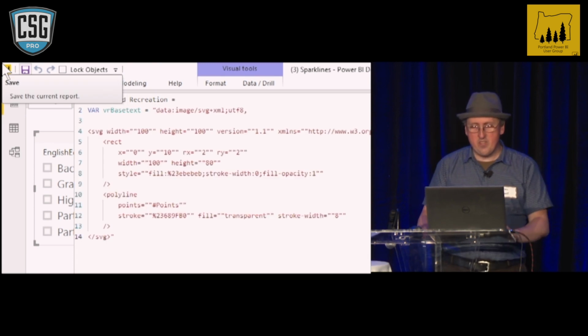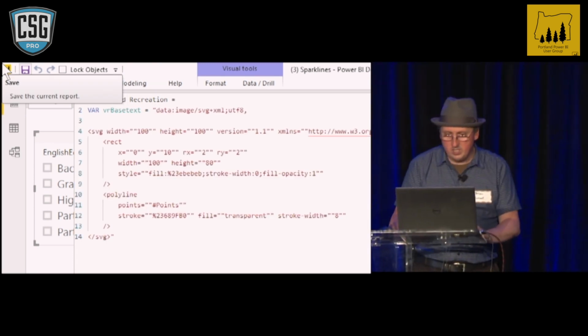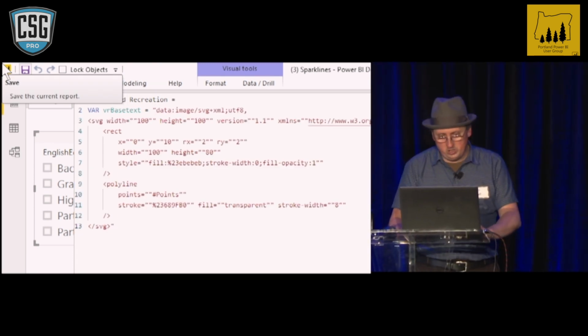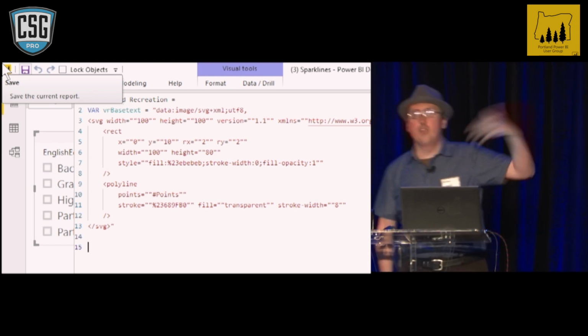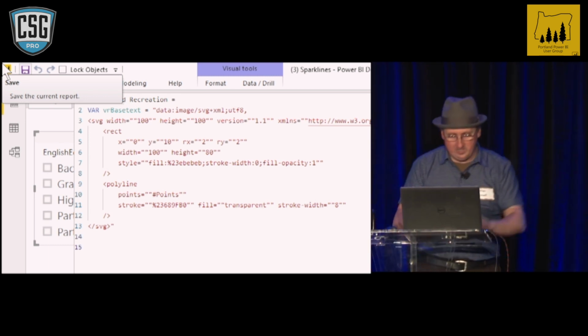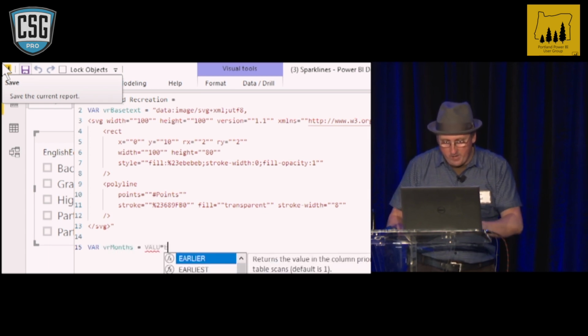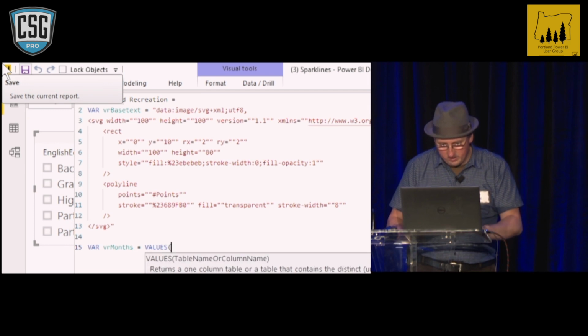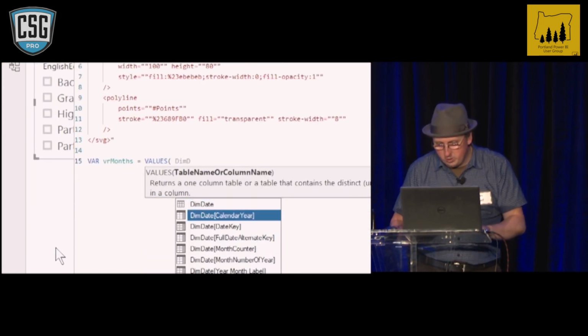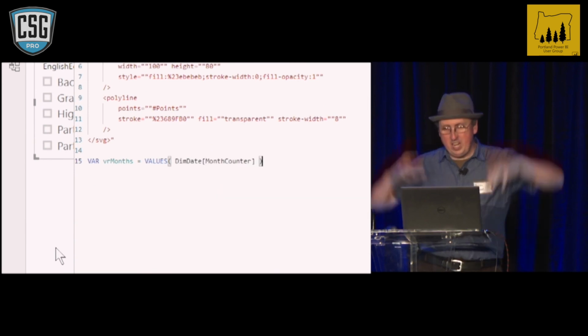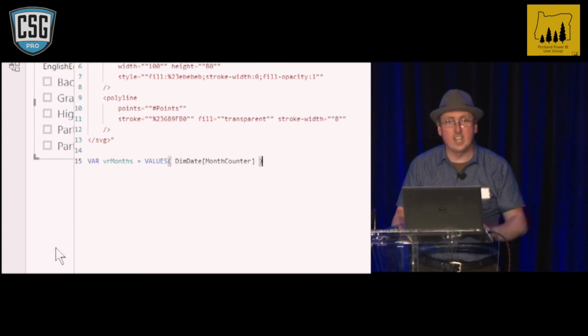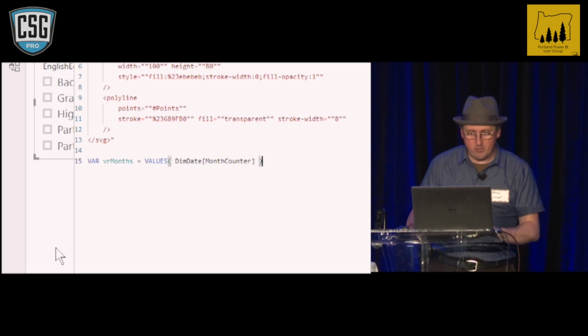Okay, so I'm going to drop that in there, right? And I'm going to remove this white space. Okay, so to start off with, I'm going to need a list of all the visible months, all the months that we're looking at that are currently selected. So to do that, I'm going to create a variable called months, and I'm going to use a boring old values call. And I'm going to go to dim dates and go to the month counter. And I'm going to get a table of all the different months that I'm looking at. I've got 5 selected. This table should have 5 rows in it, right?